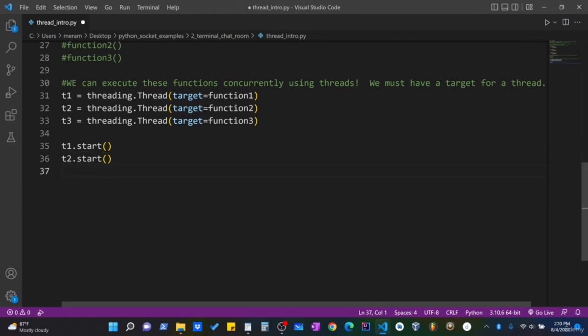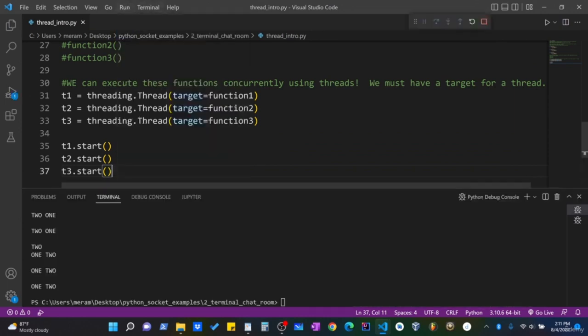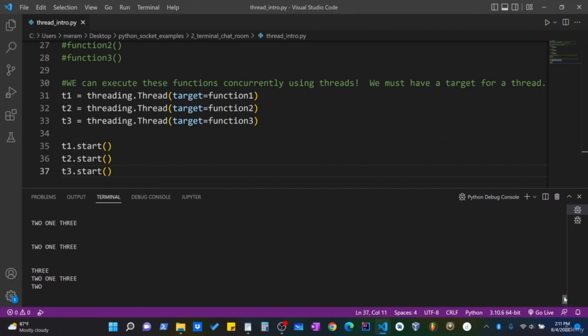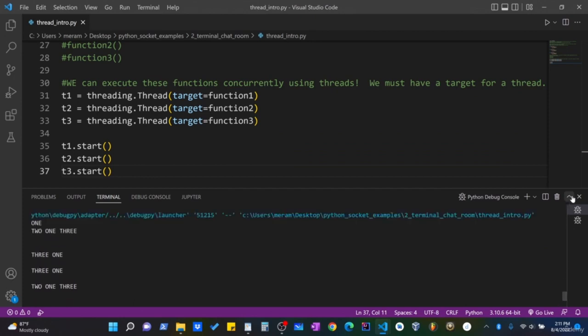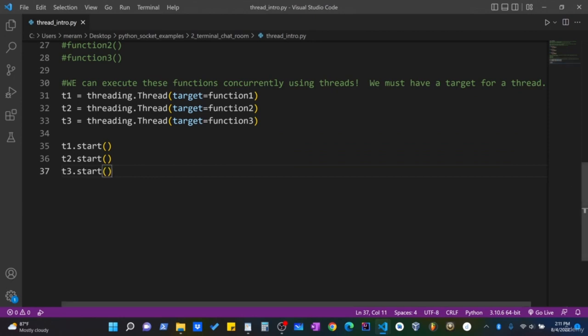And of course, we can then throw in T3 and start T3. If we run it now, we can see that 3 is also being printed in here. So our 3 functions are being run concurrently rather than sequentially. Awesome. This is really cool. Maybe this is going to give us a way to run certain parts of our programs, like our chat application, such as sending and receiving messages, at the same exact time.